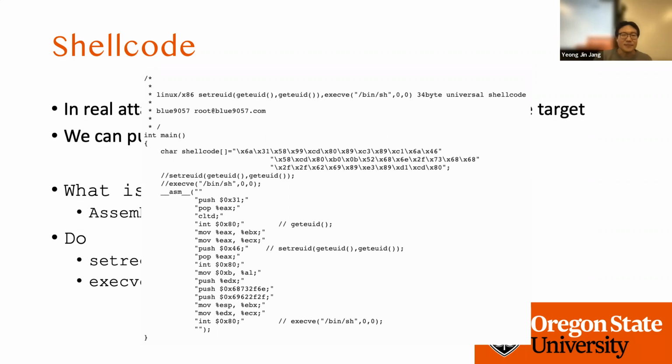So for example, push 0x31 is 6A31. That's the opcode. And the CPU just interprets those bits inside the circuit and runs the code according to a table. So what the shellcode is, is just a byte stream like this. And the syntax is that \x means an escape sequence to express characters, even if they are not printable.